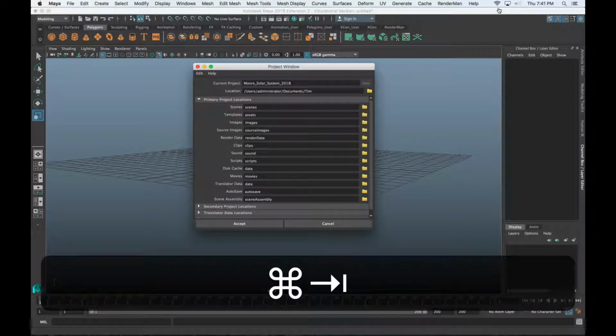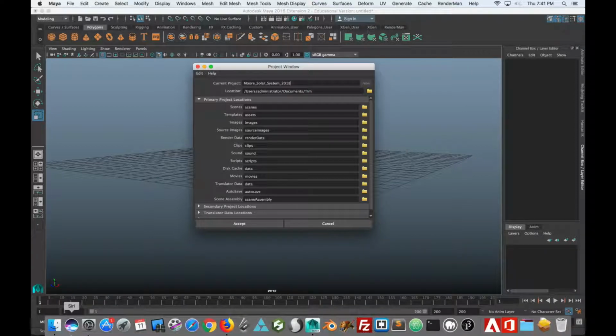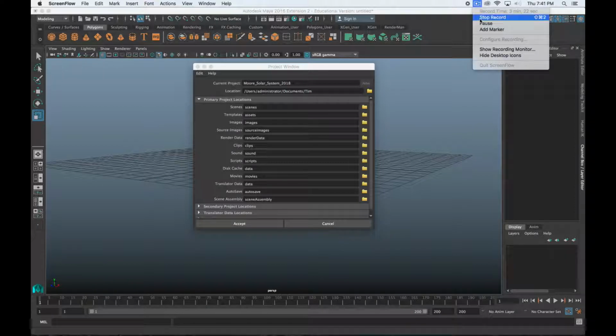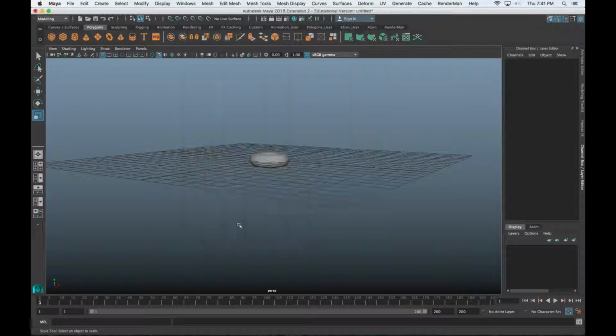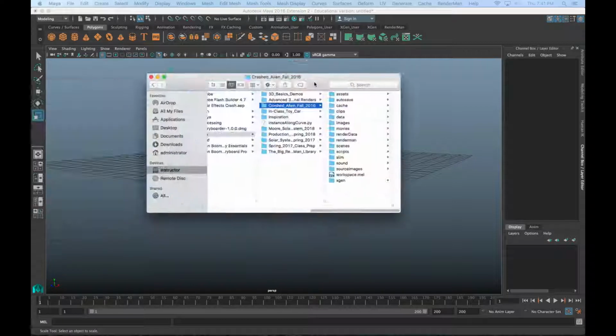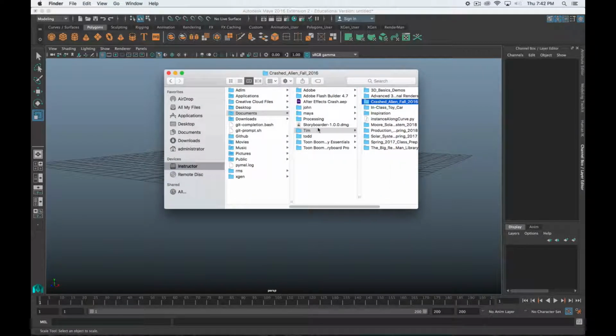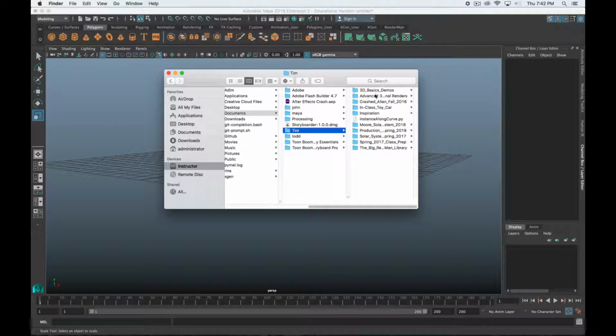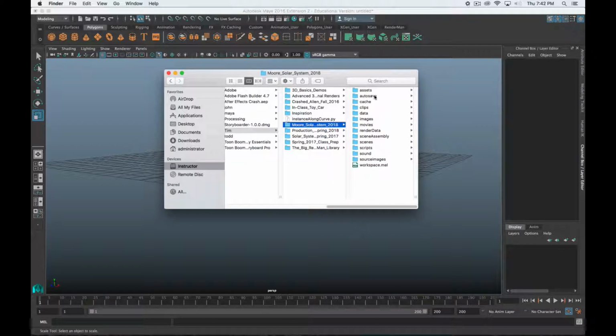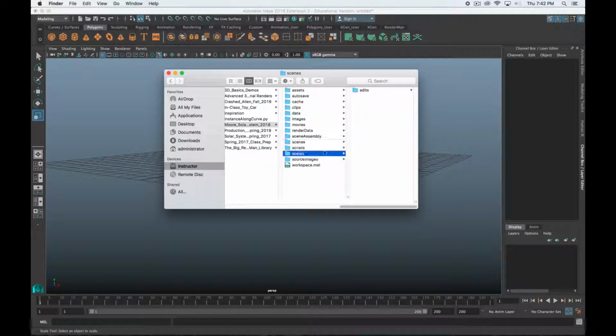Okay. Now I'm going to hit accept. Sorry, I should have covered this before I hit accept. It's saved to my documents folder and then my folder, and here it is. Here's the folder just created. It created all of those appropriate subfolders. But you can see there's no scene file because I haven't actually created a new scene. I haven't saved a scene. It's only created that structure.